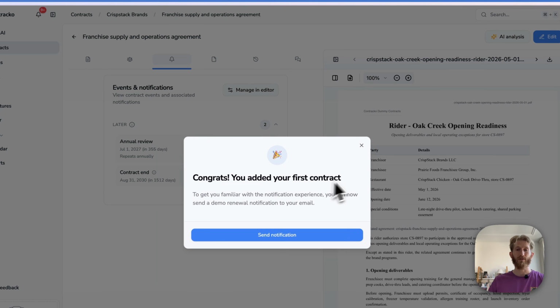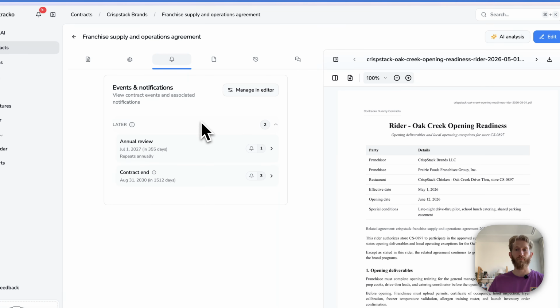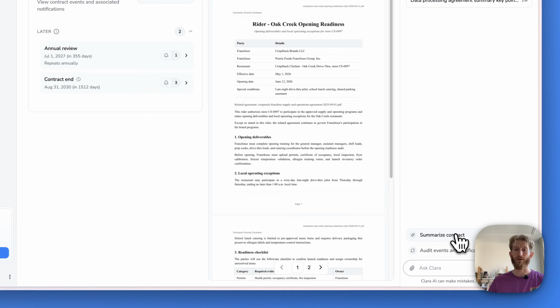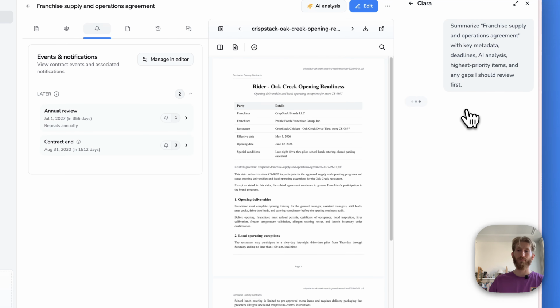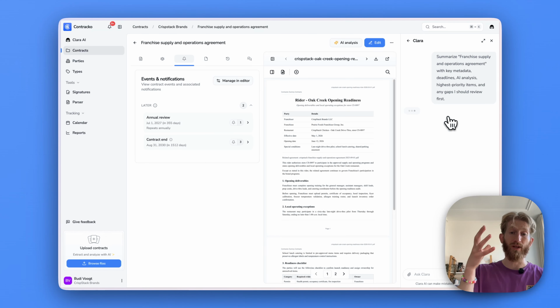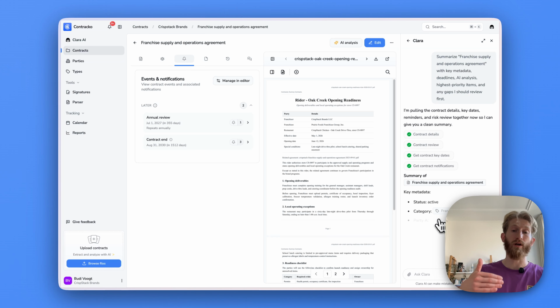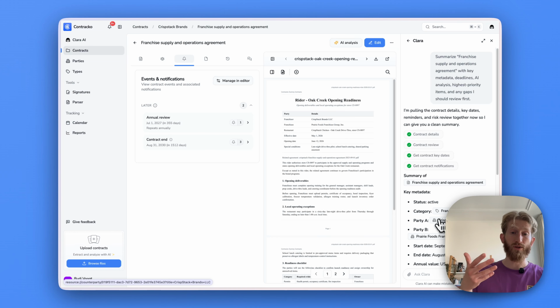And now that you have this contract here, you could also talk to Clara AI about it. So with Clara here, you could say, okay, summarize this contract. And it's going to do that for you based on all the information it has, both about the document and the extracted values. And you could talk to Clara about things like what could be improved, how would you renegotiate this, are there any risks to look out for, and so forth.